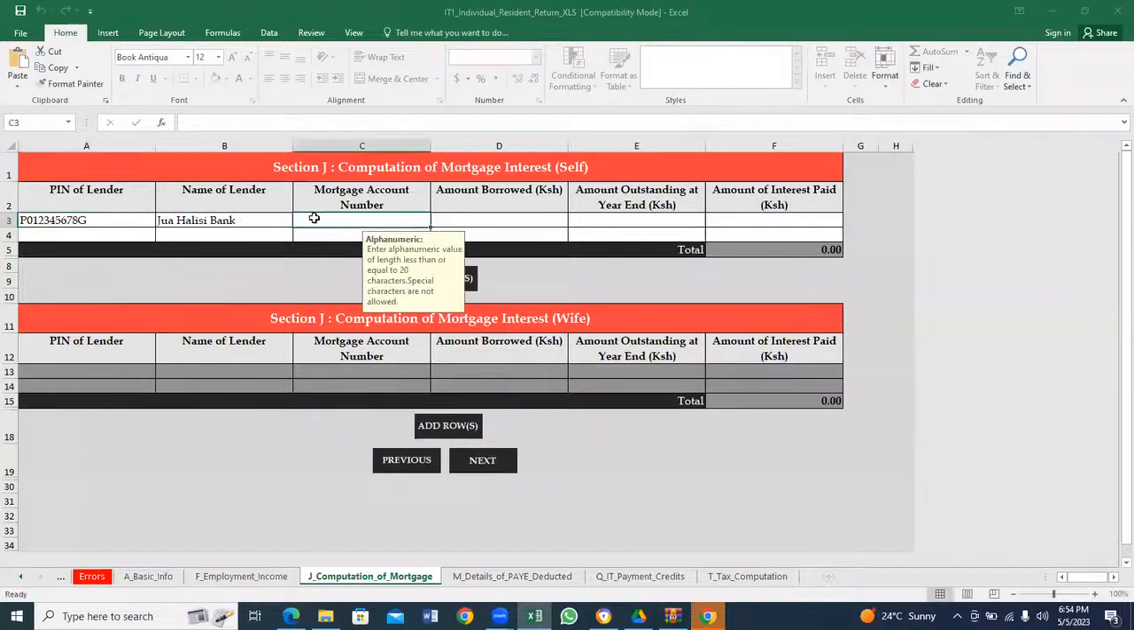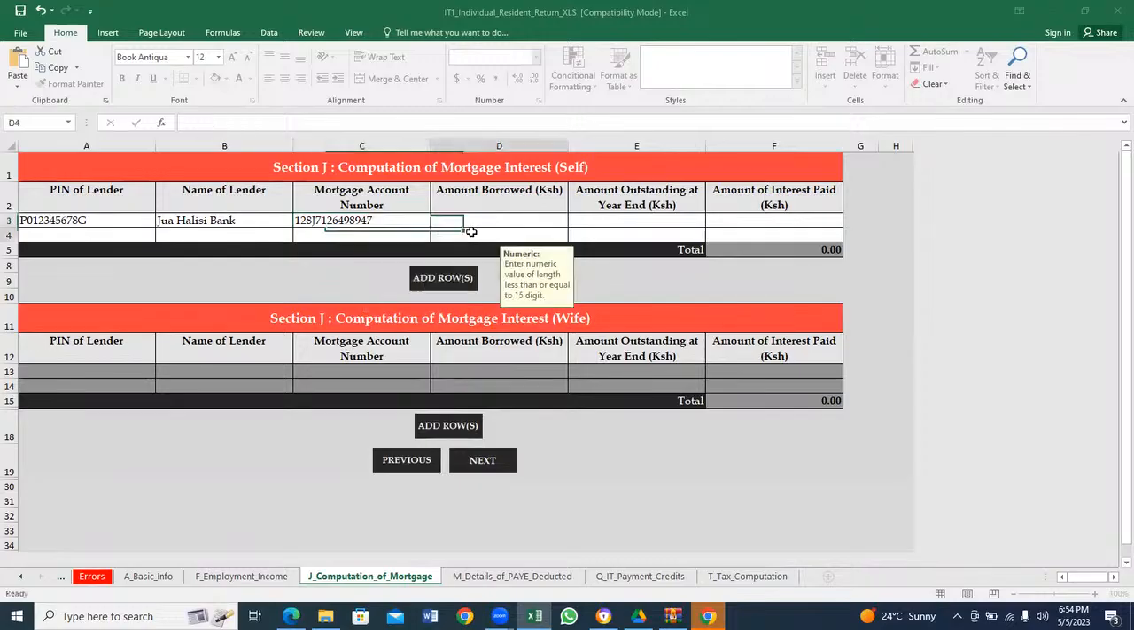Then mortgage number. Are you able to see the mortgage number in that mortgage statement? The mortgage number is item number 11 there. You can see it. It's 128J 71 264 98 947. You've seen that number?